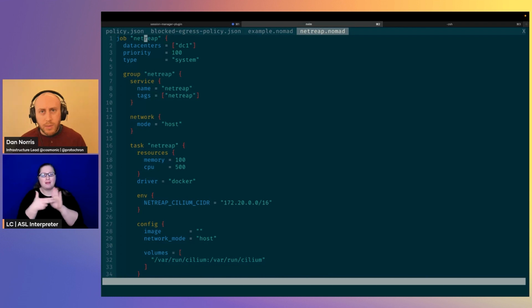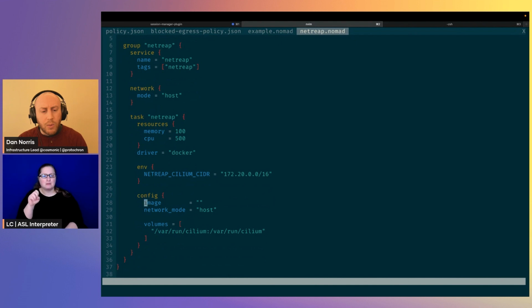So what I have up on my screen right now, which hopefully everyone's able to read and the text is big enough, is a job spec for Netreap. Right now it doesn't take a whole lot of options. It's a fairly straightforward Nomad job spec, but what we do is we give it the CIDR range that it needs to be managing. So in this case, it's that 172.20/16.